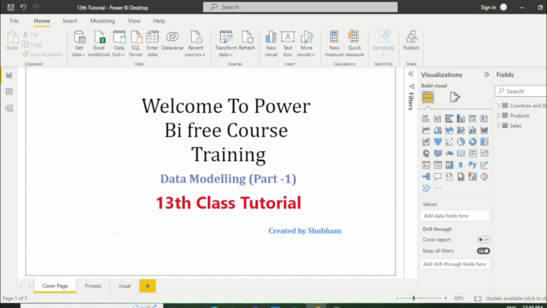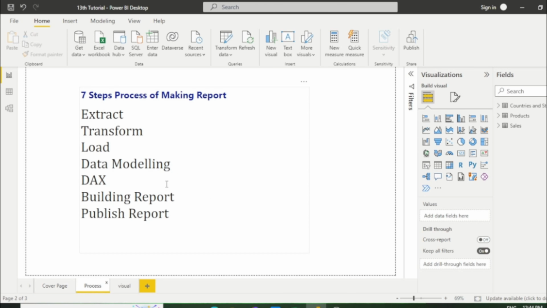Before starting this tutorial, I would like to remind you of the process of report building. So let's go to the next page and review the process. The first step of report building is extract, which means we have to extract the data from various sources. So we have extracted the data from an Excel file. The second step is transformation, which means cleansing our data with the help of various features, which we have studied in Power Query Editor.